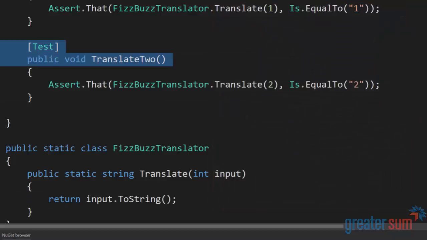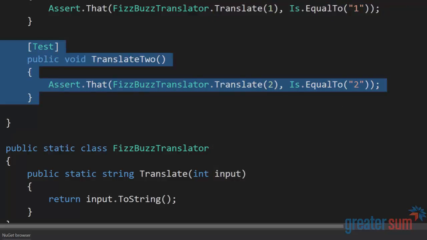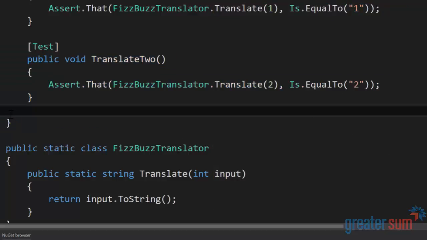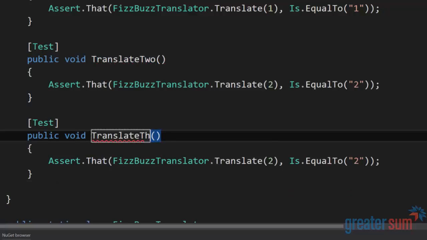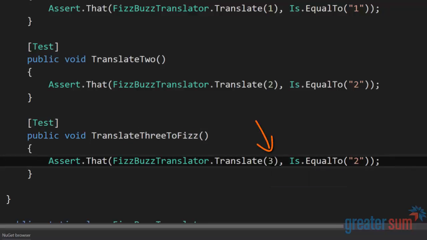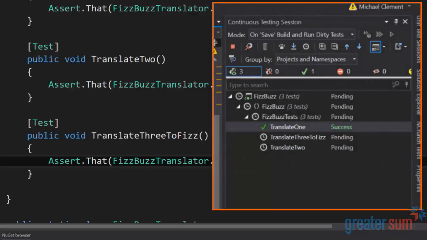Moving on to the next test, and again going to copy, and now we're going to translate 3 to fizz. I'm going to change the input to the integer 3 and the output to the string fizz. I'm going to go ahead and save. Watch the test run, and I'm expecting this to fail.